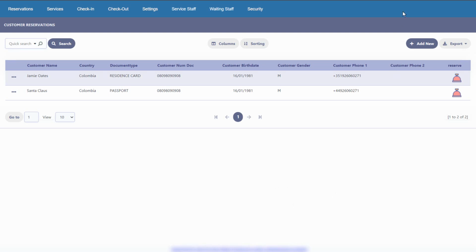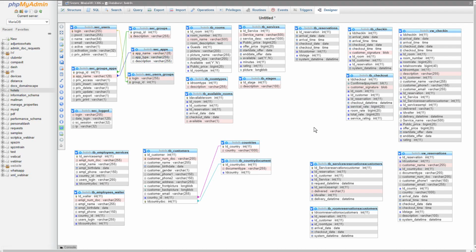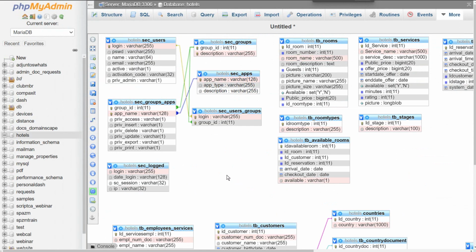Okay, so let's take a quick look at the database because there are quite a few fields here. Now if I zoom in here, we have here first of all the security tables which are created or generated from the security application within Scriptcase. Okay, so these are the default tables.